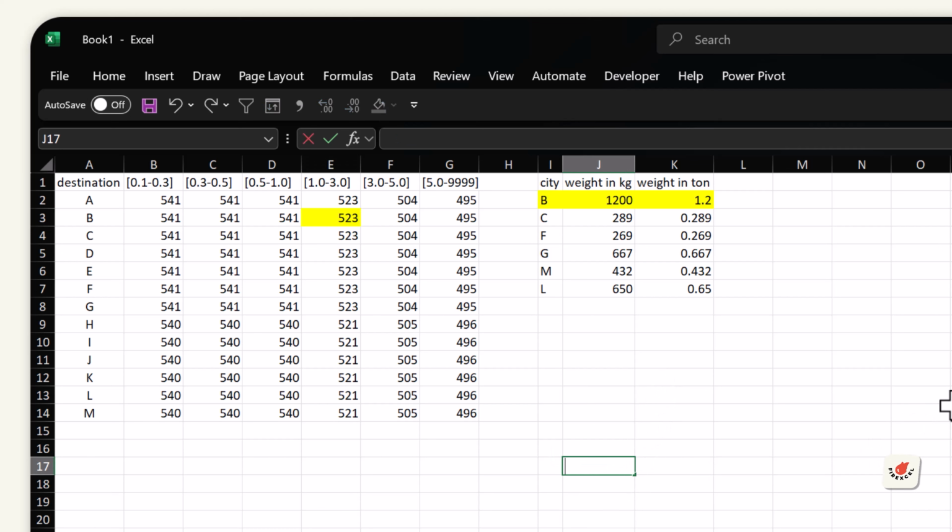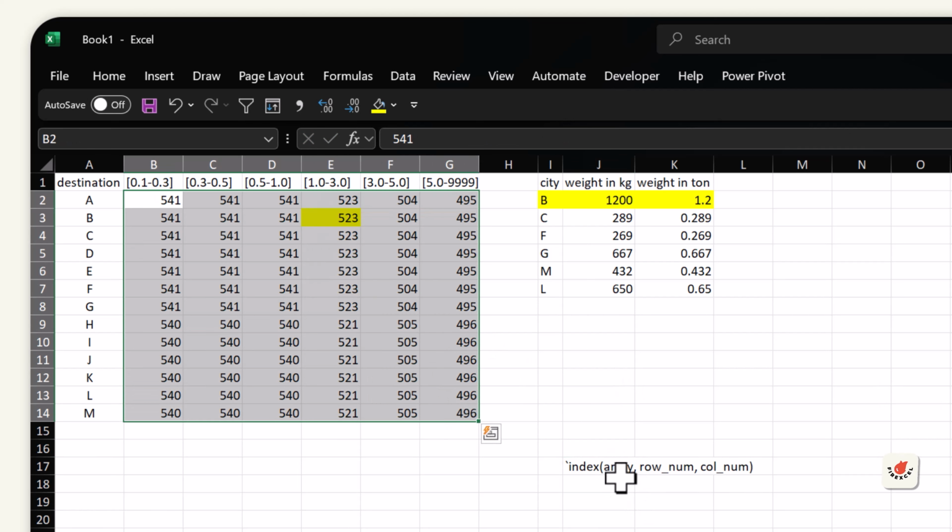So the index is pretty easy. Just say index. You have the first, which is your array as an argument. Second is the row number. And third is the column number. Think about it this way. You give an array, which is this matrix. And then you say find a value, which is row 1 and column 1, which is this 541. So that's where you can find the precise position of your value within this index. So you need to supply 3 elements: array, row number, and column number.